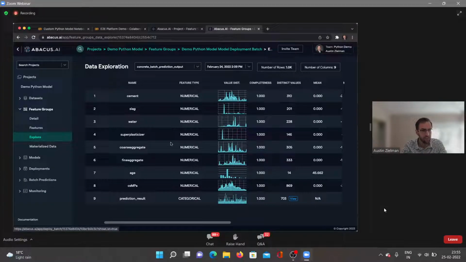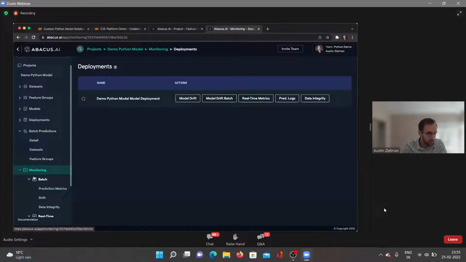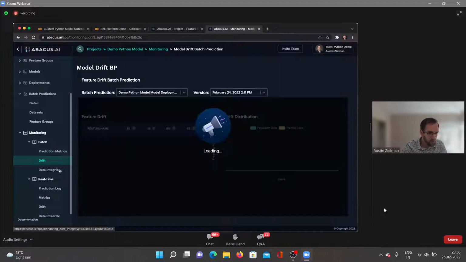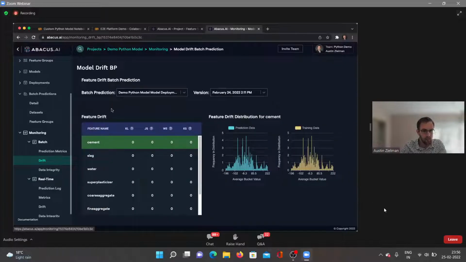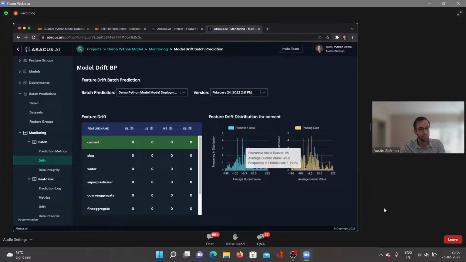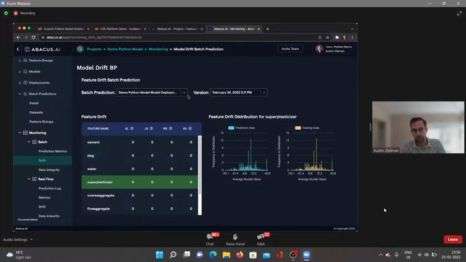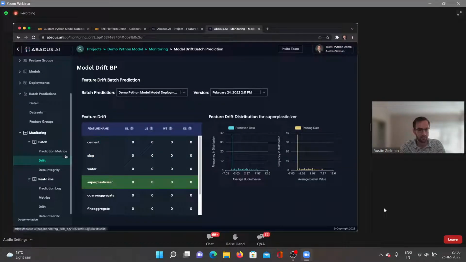However, let's say I didn't want to just look at a single distribution, but the distribution over all of the batch predictions I've received over the life cycle of this deployment. So let's look at the prediction metrics for batch predictions. In that case, let's go to the drift. You can see we have a distribution for the prediction data as well as the training data. In this case, I used the exact same data for my input.